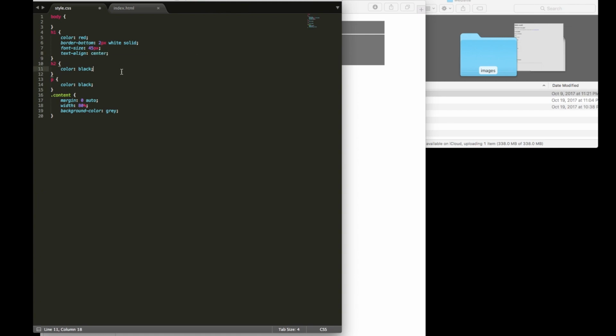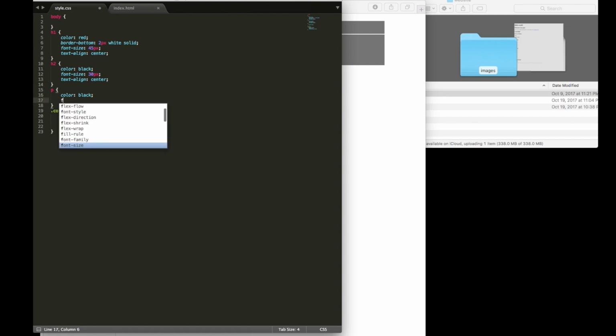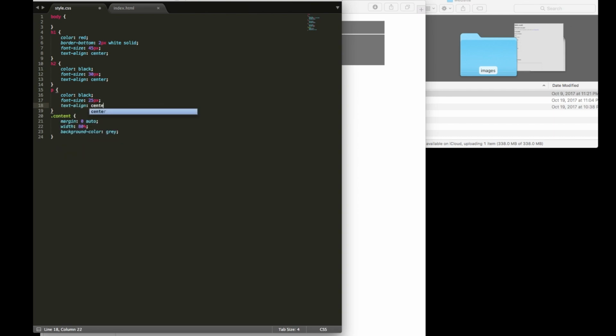Now we're going to go to heading 2 as well. Font size on that one is going to be smaller since it is sort of like the subheading, so that's going to be running at about 30 pixels. And then text align again, so we can put that under center. Then the paragraph tag, we're going to do font size at about 25 pixels. And then again, same exact thing with the text align, and then just run it under center. So then we go ahead and save this.